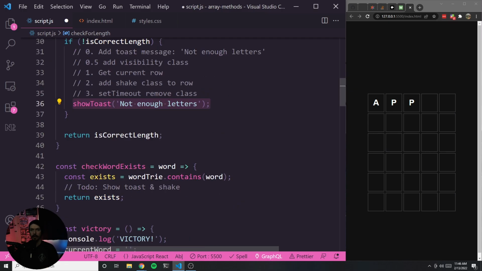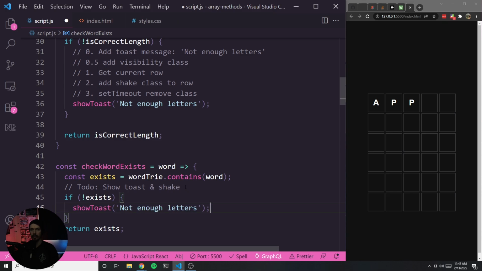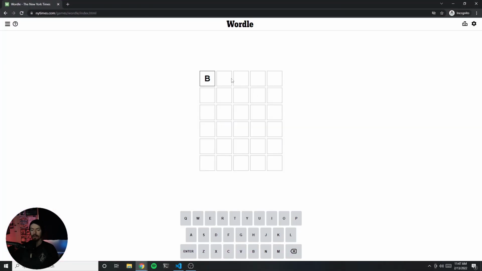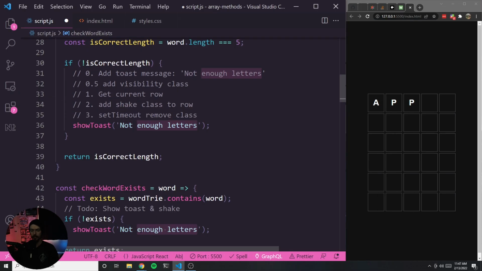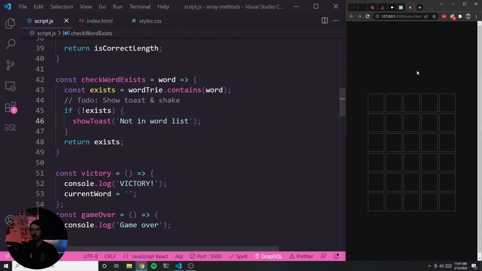The reason why I did that is because I want to call showToast as well inside of my check for word exists function. If not exists, then we want to show toast, but instead of not enough letters, what is the exact thing we want to show? We want to show not in word list. So if I do B, boom, not in word list, shows up.